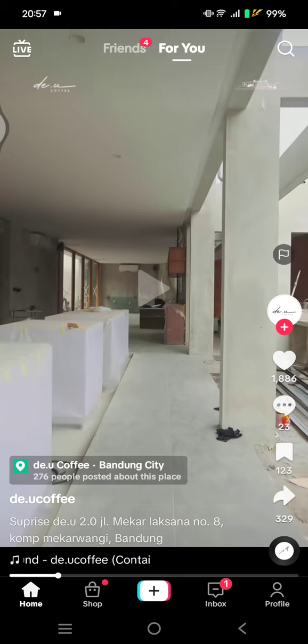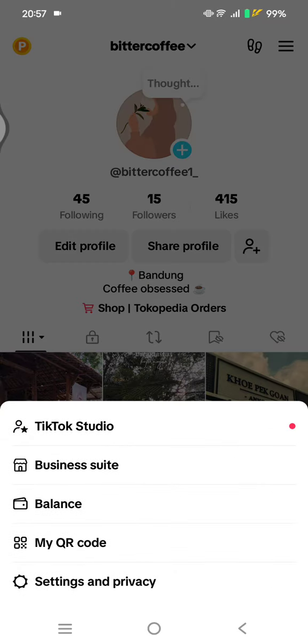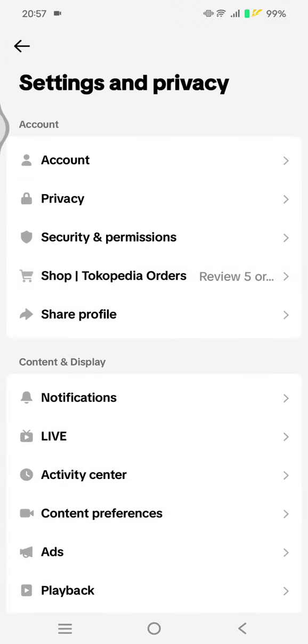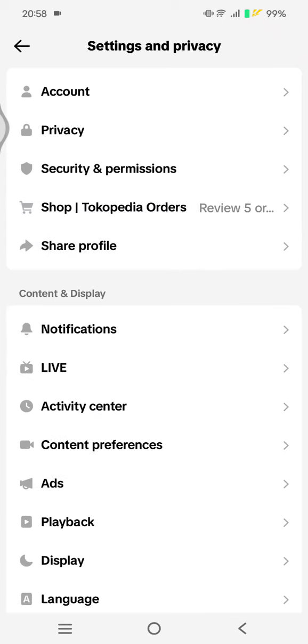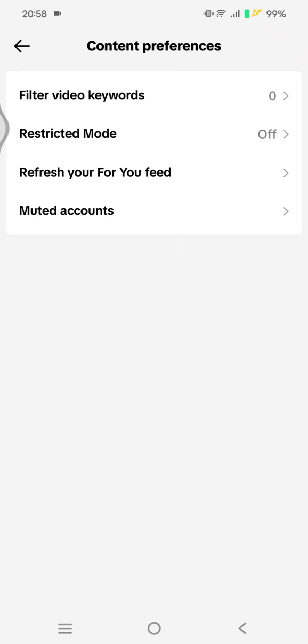So after you open your TikTok, you can go to your profile and click on the three lines icon at the top right corner and go to the settings and privacy. And in here, tap on this content preferences and there will be this filtered video keyword.